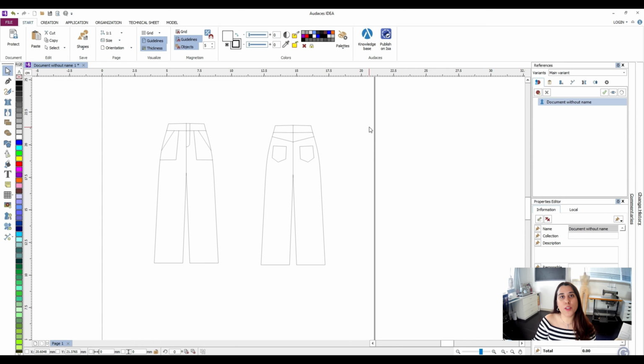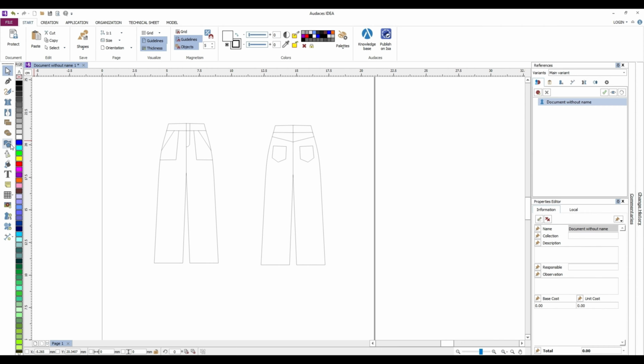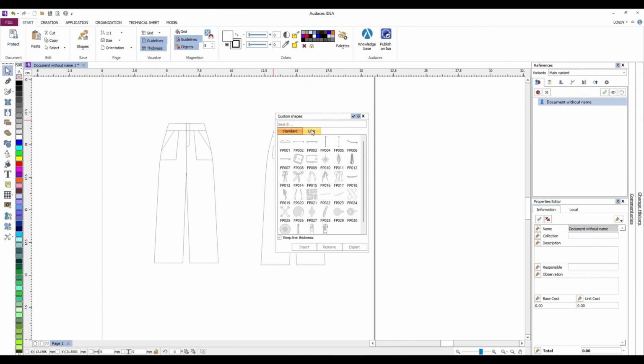So now I would like to add the button for my pants, so I will show you another very nice tool of Audaces Idea. The tool that I want to show you is custom shapes. Once you click in custom shapes, it shows you so many notions and trims that you can use for your technical drawings. In this case, I will use a button. I want to see this one. I will use the FP030 and I will insert.